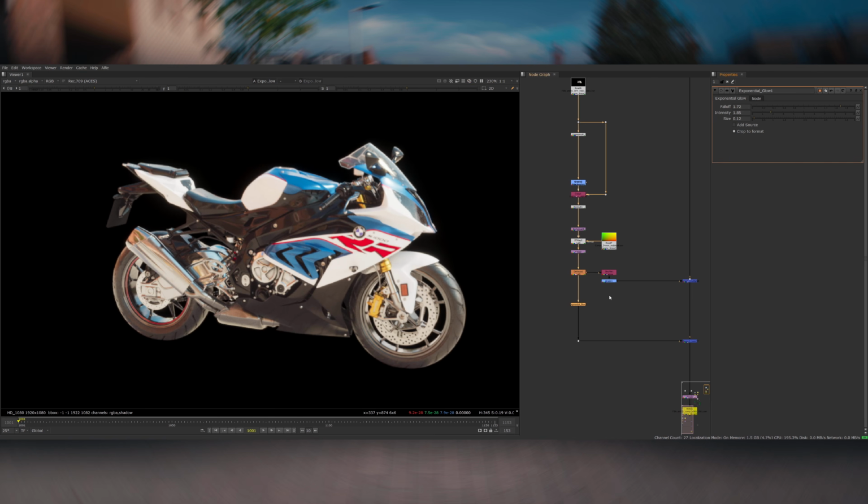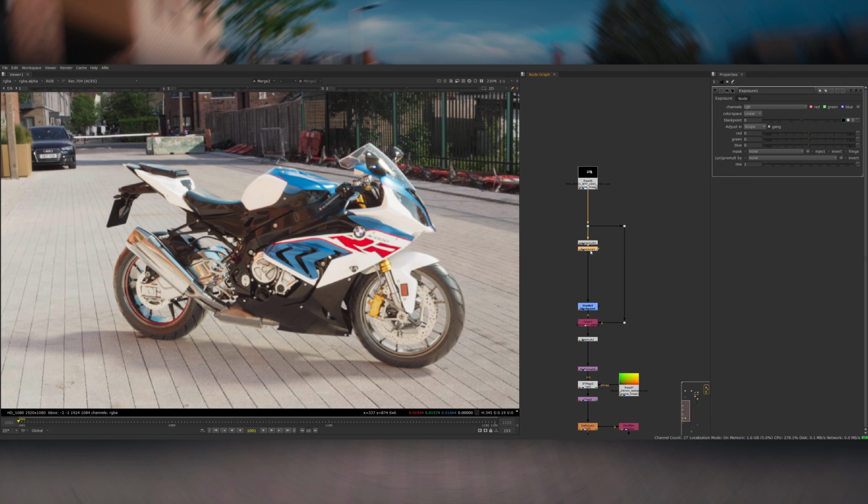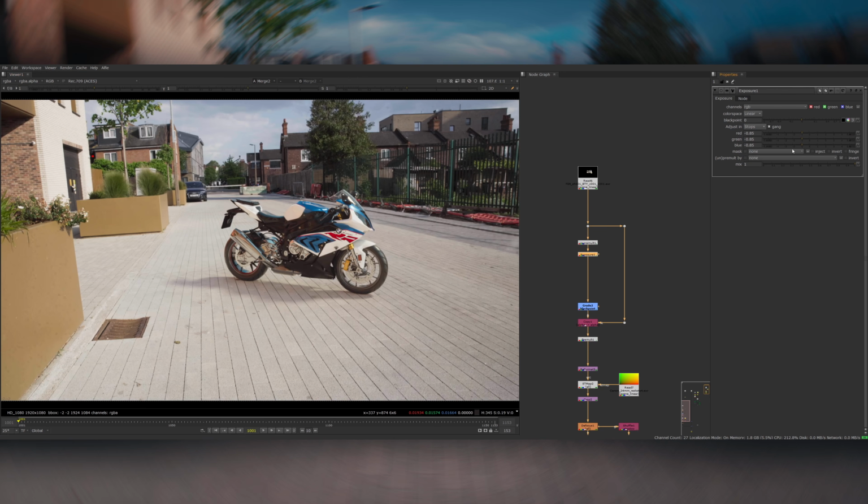I turned it right down so it's nice and subtle, and this is just helping to emulate the bloom you get when the sun reflects off very bright objects in the scene. I added an exposure node right at the end as well. I gamma down the viewport so I can see where all the highlights are living in the shot, and then I just brought the exposure down on the bike slightly to fall in place.